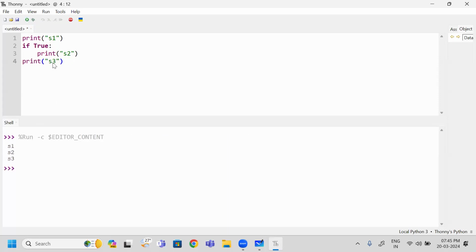These three were printed. Let us see what happens when I write false here. When I write false, what happens? This S2 block is skipped and directly S1 and S3, I can see the result. Is this clear? This is the way this simple if is working. S1 and S3, this block is skipped, and S1, S3 it has printed.